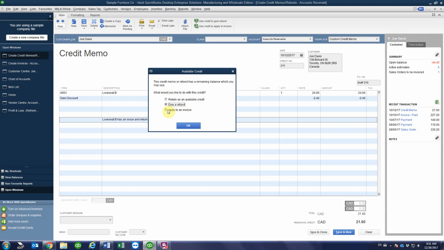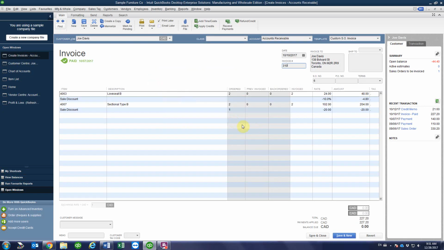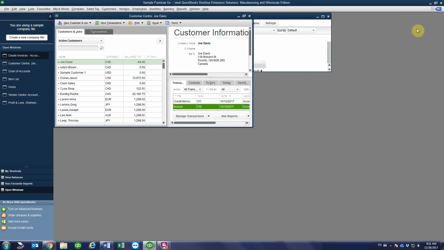That invoice, as you remember, was paid in full. So let's say in this situation, the customer says, you know what, keep it as an available credit. I may use it later towards my future purchase. So we're going to choose the first option, and that's it.